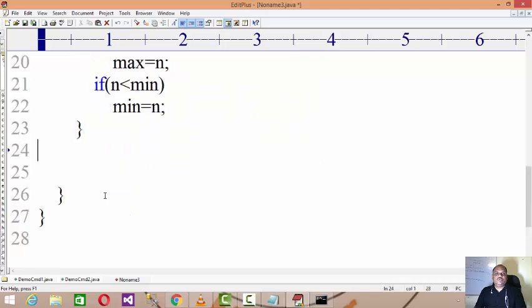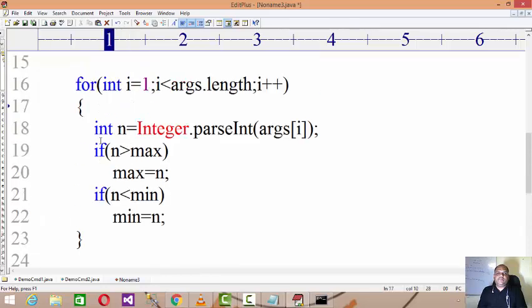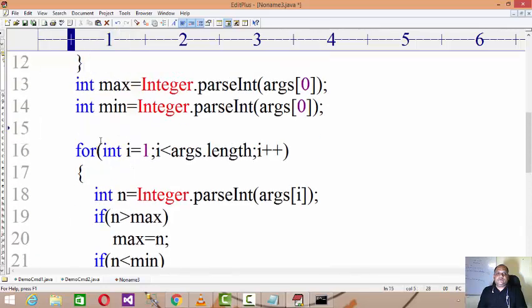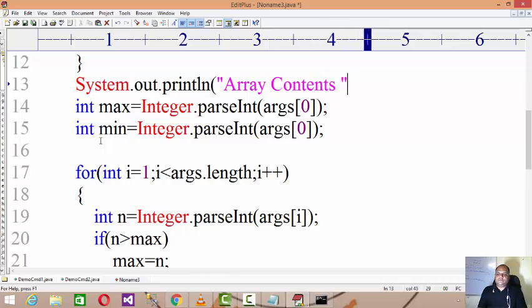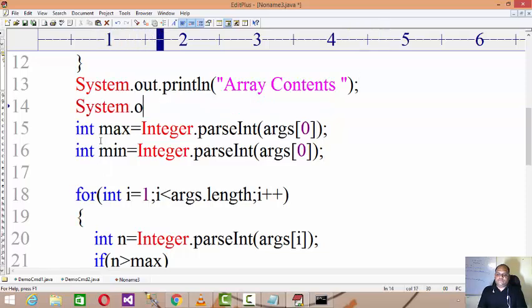And at the end of the loop, let us say here we print the array elements also. I will say System.out.print array contents, System.out.print len args.